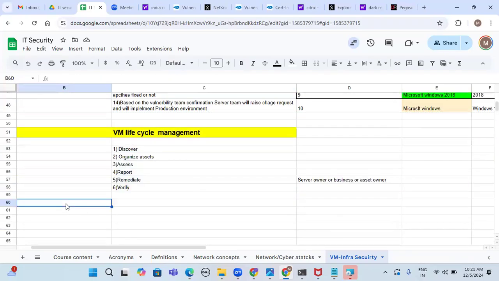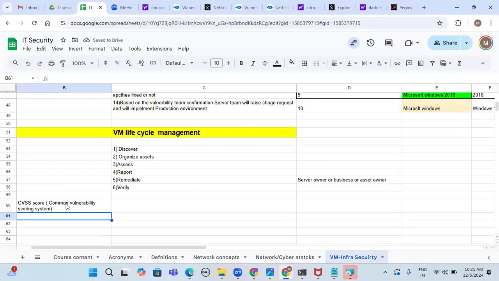Okay. Next one is CVSS score. What is CVSS score? What is the CVSS full form? Common Vulnerability Scoring System. This is a compulsory interview question. What is CVSS score? What is the Common Vulnerability Scoring System?